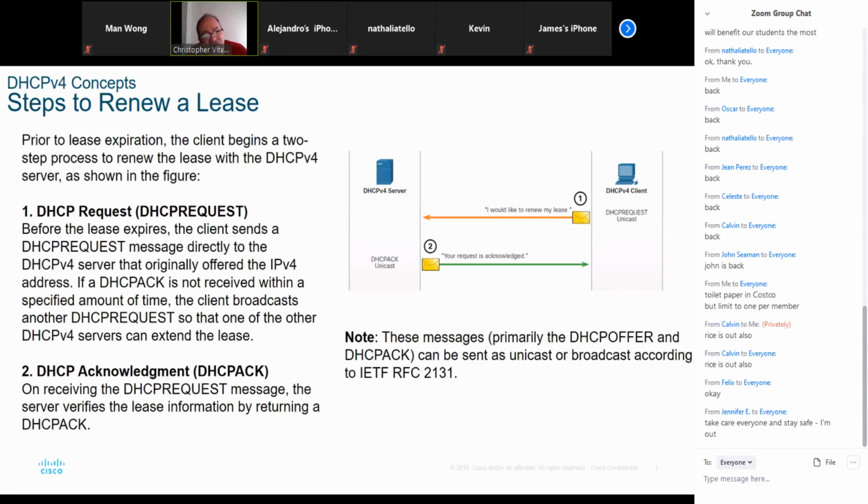Now realize that in larger networks, you have more than one DHCP server. The DHCP servers replicate to each other so that they know what addresses in a given block are assignable and which are already assigned, okay? So they have to replicate between each other. The DHCP request is sent to the DHCP v4 server that originally offered the IPv4 address. If an ACK is not received in a specified amount of time, client broadcasts another DHCP request so one of the other DHCP v4 servers can extend the lease, and then they would replicate across each other for that process.